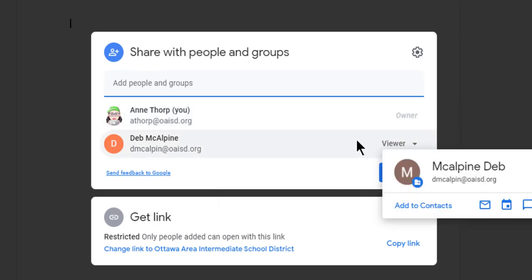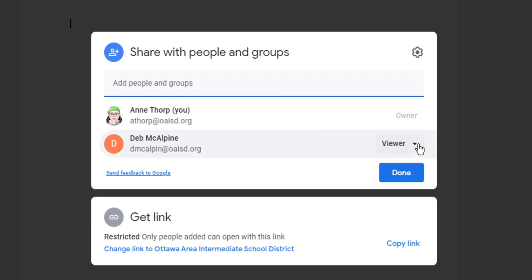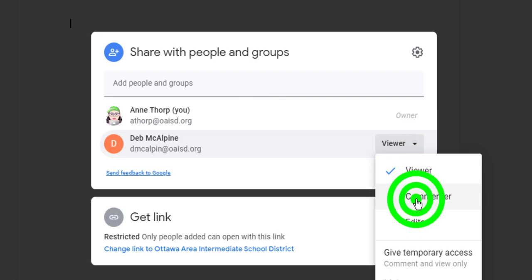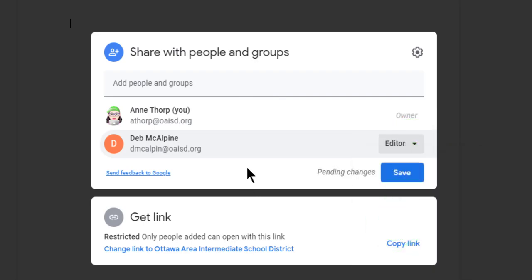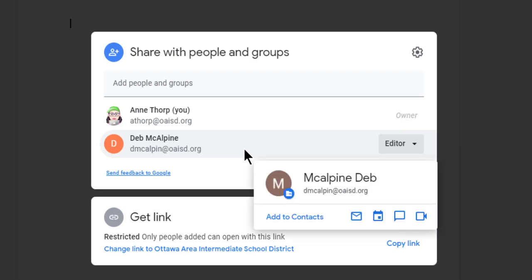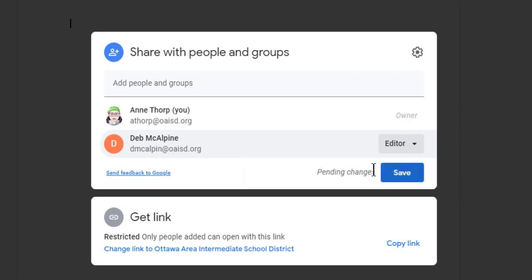If I decide that Deb and I are going to actually shift what we're doing, I can come right over here and change it to commenter or editor. Now in this case, she is not going to get another email letting her know that I made those changes. Then I would simply click save, and it would then make her an editor.